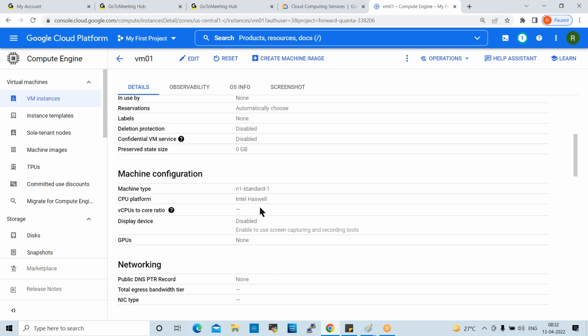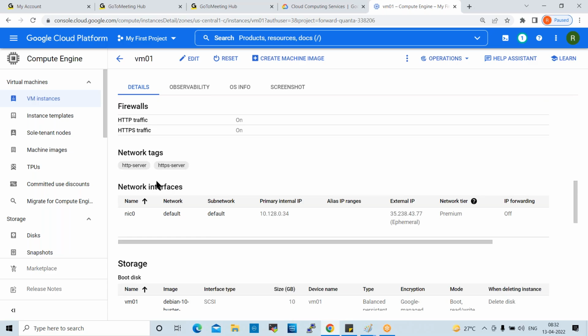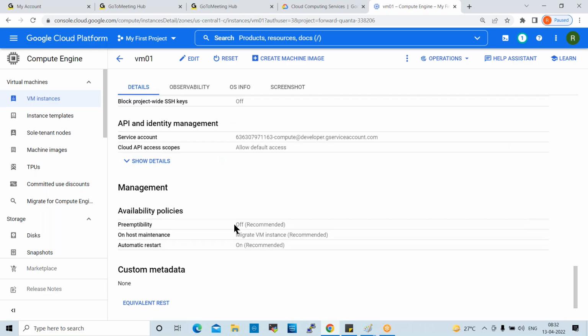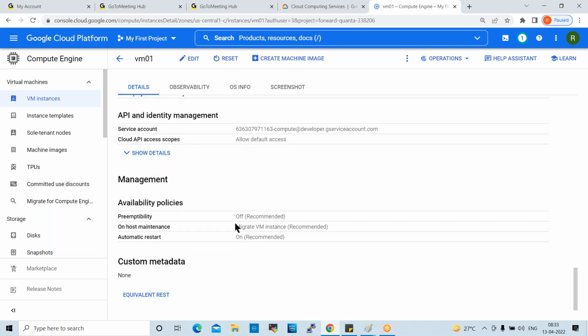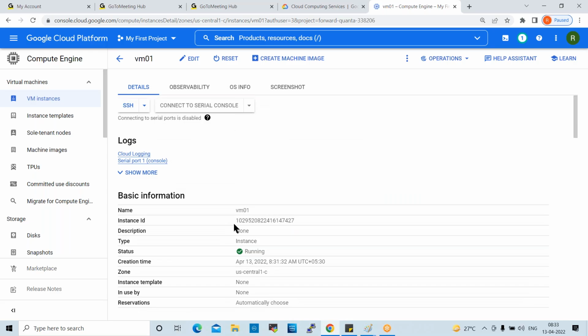Machine configuration, N1 standard 1. So Intel as well, which means one of the Intel processors. Next one here, network tags. So this is the default network we are using. We can create a customized network also, right? Storage. So this is the storage, 10 GB storage we are using, right? Fine.